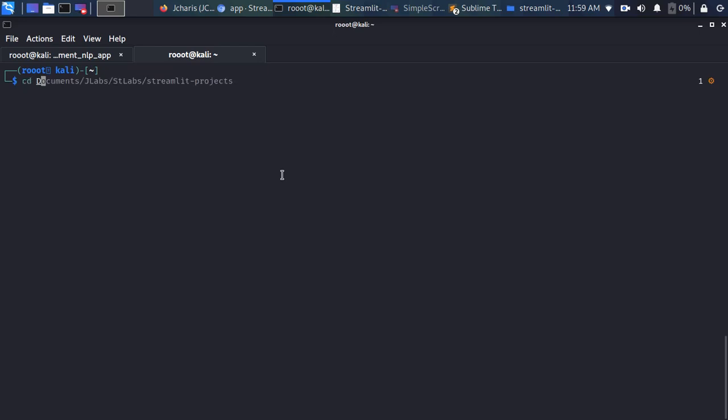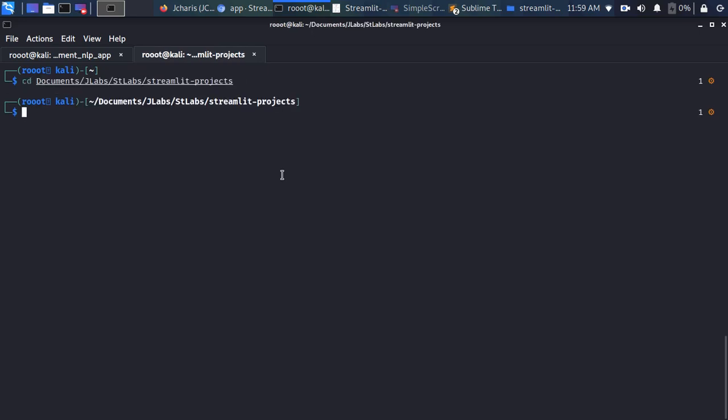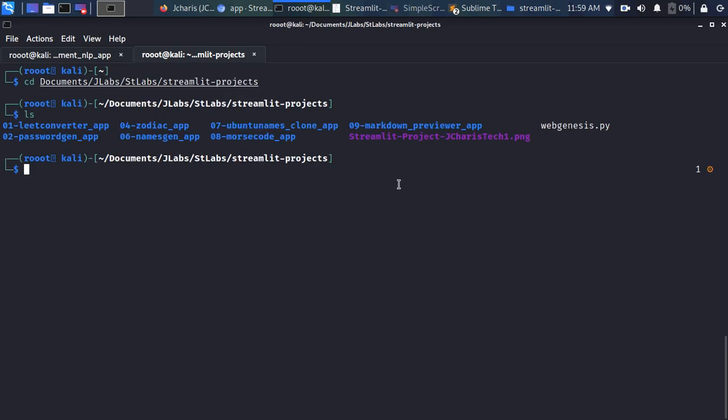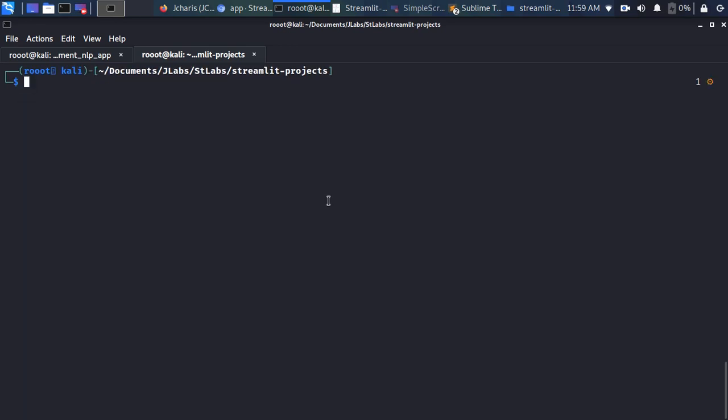So I'll go back again to my Streamlit project. Perfect. This is going to be day 3. We have built more apps, but we're building the next one, so let's build this one. We are using Web Genesis, as you already know. So it's going to be Python 3, Web Genesis, then this is going to be number 3, day 3. Don't worry about the order. It's still going to work.